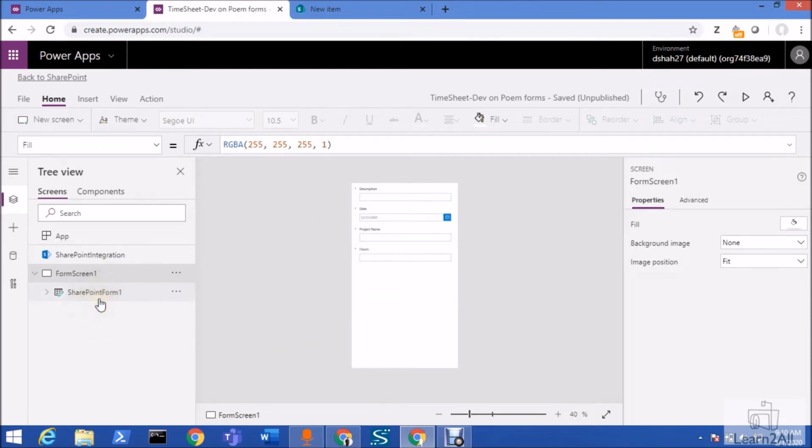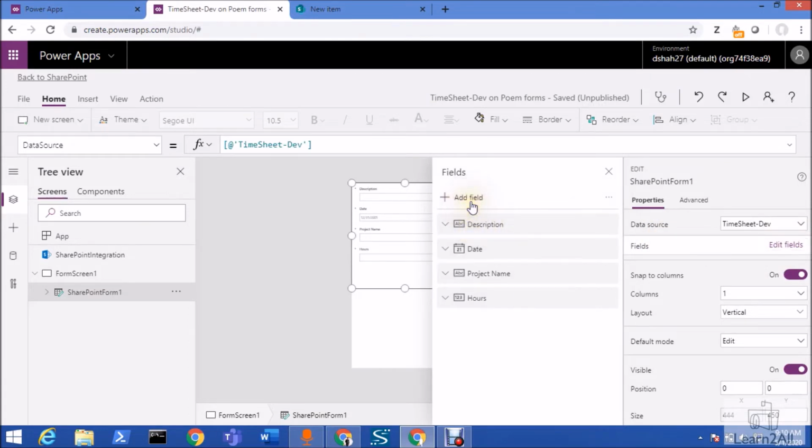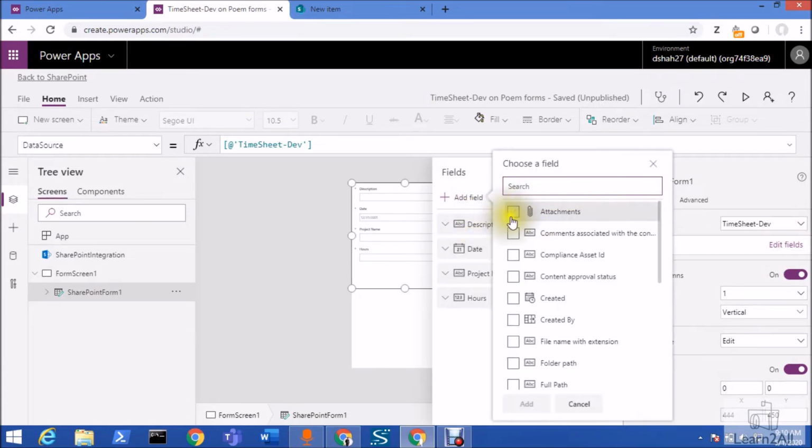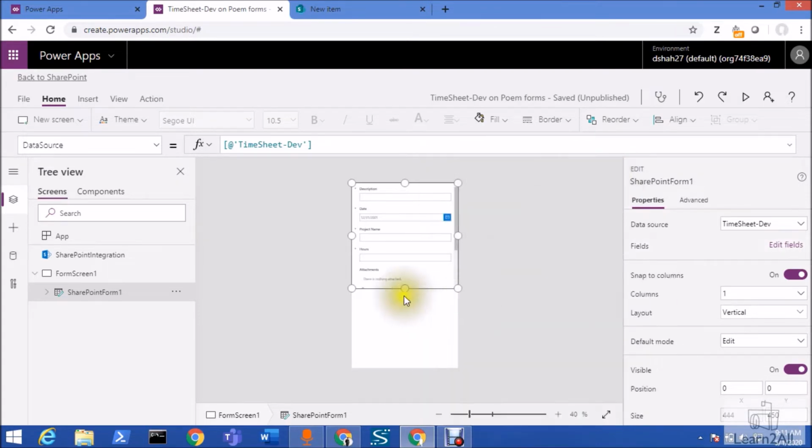Basically, you can see that here is my form in which all the fields of the list have been added. Now let's say, for example, you want to add any additional field from your list. Let's say I want to add an attachment control. Once you add that attachment control, it is added to the form and you can easily use drag and drop to increase or decrease the size of your form.